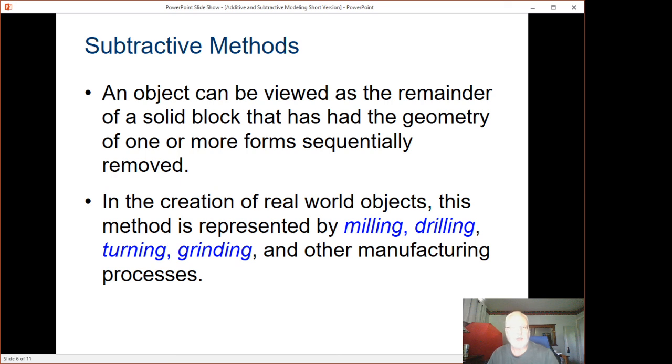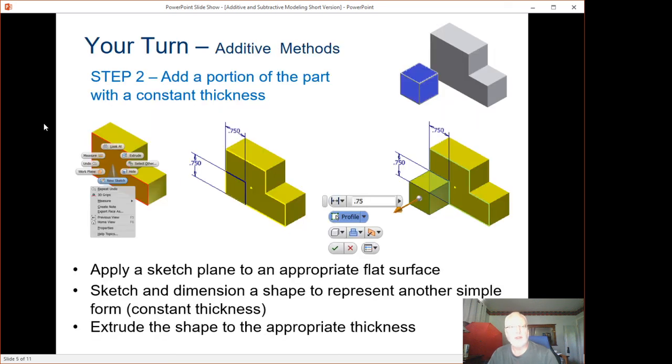Next up is going to be subtractive. But what I want you to do now is, your turn, if you haven't already been doing it, to draw this cube.